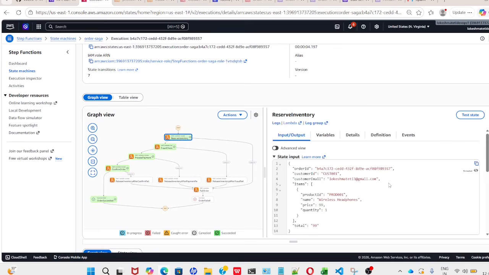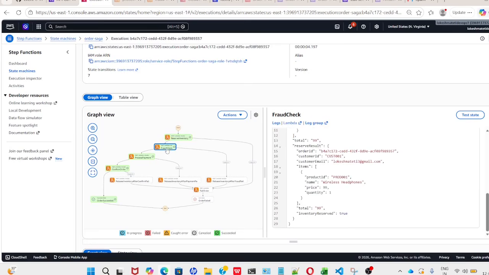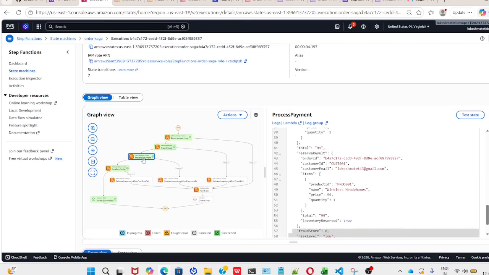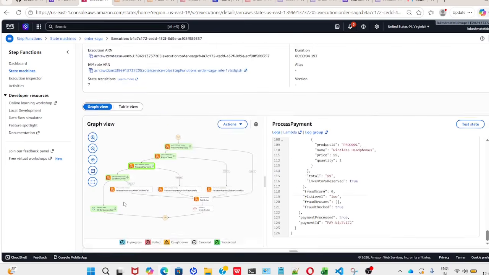So let me cross check the details. The order number we have seen is ending with 357, and the email ID. So all the details we can see. And coming to the fraud check, let's see what it is showing. Fraud score is 0, risk level low, and fraud check equal to true. That means the fraud check passed. Then it proceeded with the process payment, and even this case it is successful. So in the Saga step function side, all the scenarios are successfully executed.